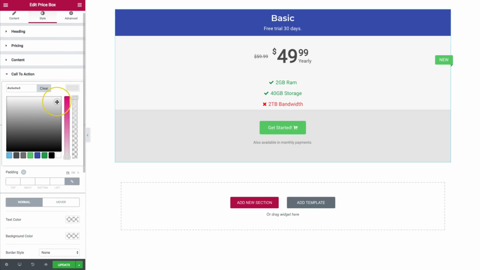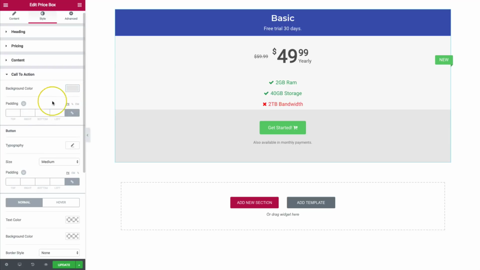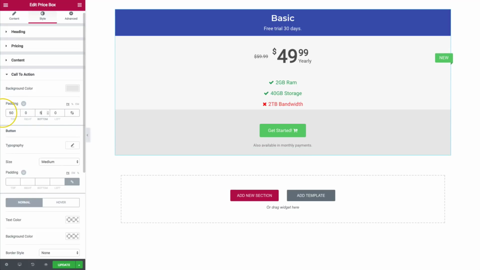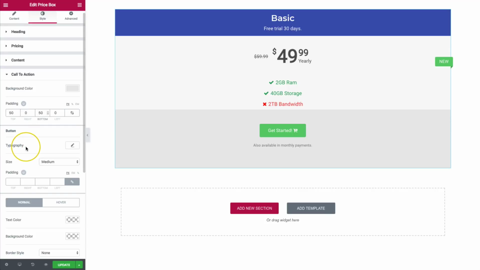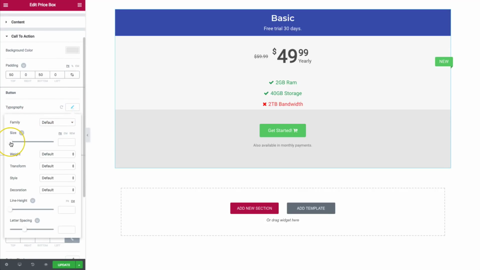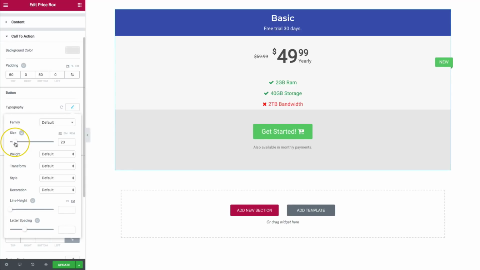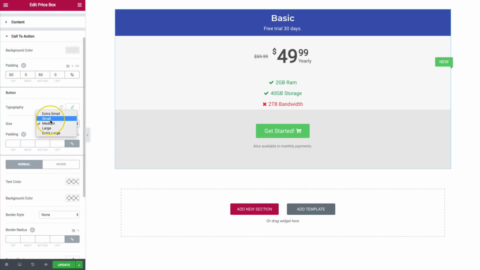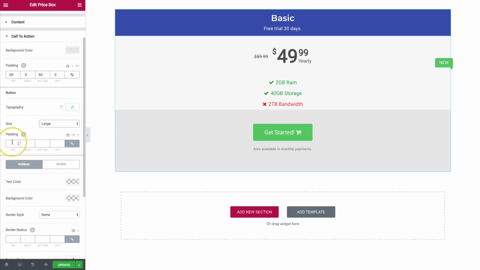So if you wanted to be a little bit of a separate section there, you can go ahead and do that. We've got our padding options. So if we turn this off, we could do a different padding for this. And for the button, so for the typography, we can change the font size. We can change the font family, transformation, things of that nature. Change the button size, so we can have it a large button, things of that nature.